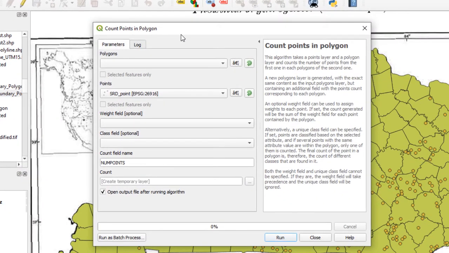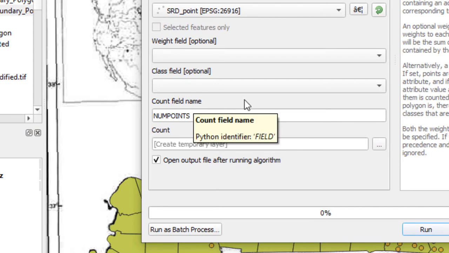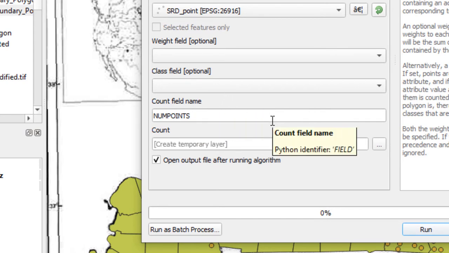So we get this nice window. It's pretty easy to figure out. The polygons is going to be our county file. It's already figured out the points is our point shapefile. We don't need to really change anything else. It's going to make a new field called num points, and then put the count in that field for each county.